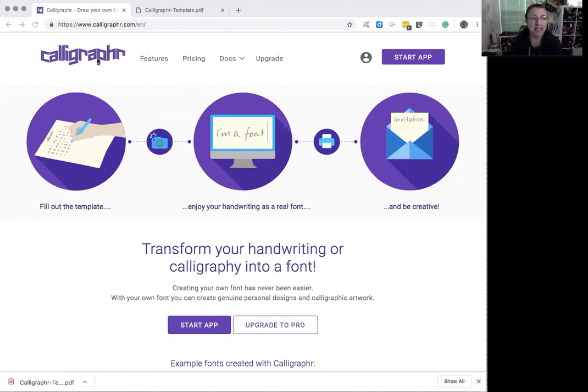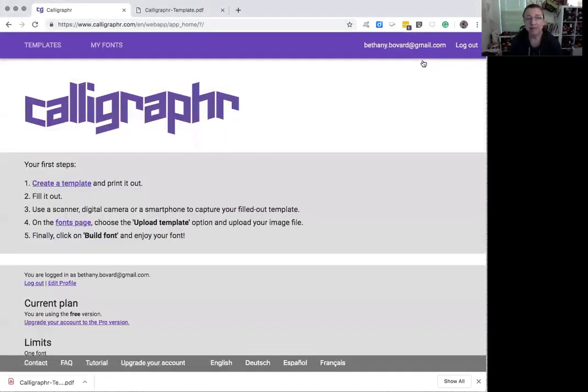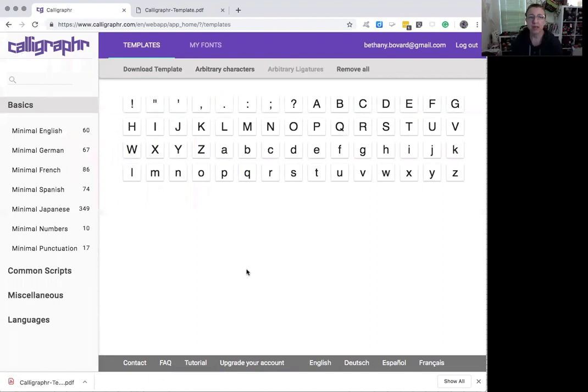So I'm here at calligrapher.com, and I'm going to go ahead and start the app. I've created a free account. The first thing that I want to do is create a template. The template includes all the special characters, numbers, letters that you want to include in your handwriting font.